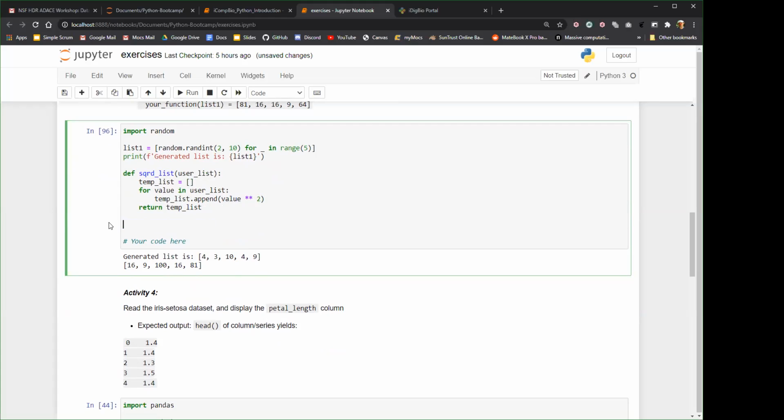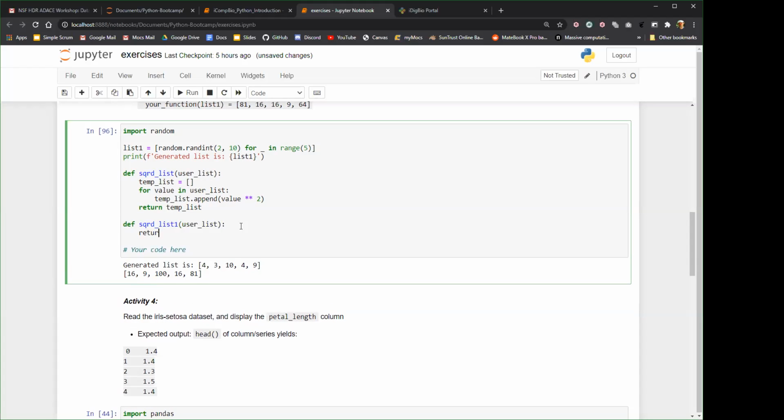There is a shorter way to do this, which is to essentially return a list comprehension. So we can do user list again, and then we can return a list. You can return just raw arrays like this if you wanted to. There's nothing limiting you from doing that. So we can return value squared for value in the user list.